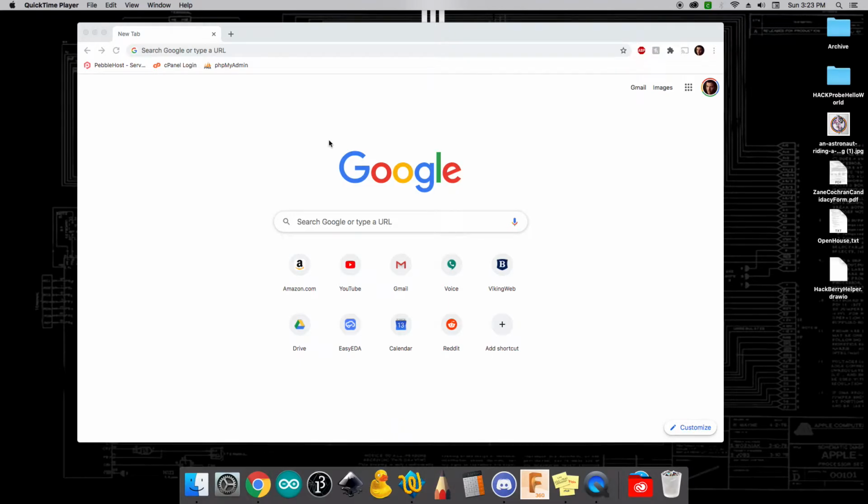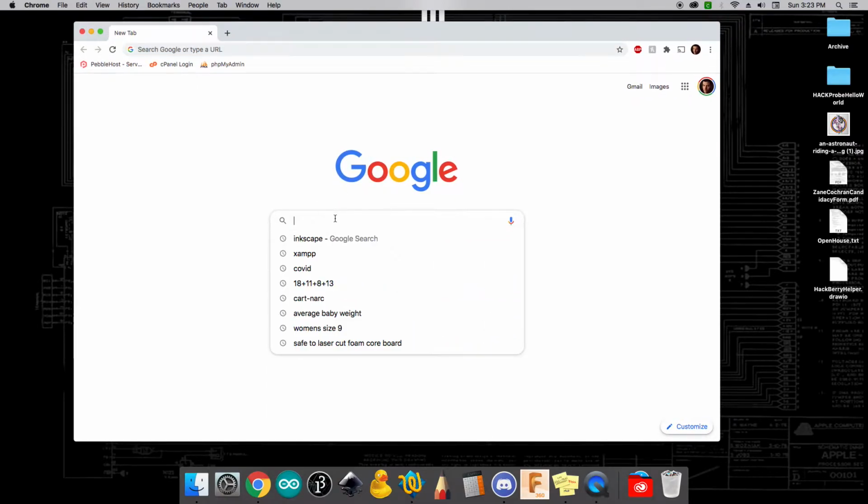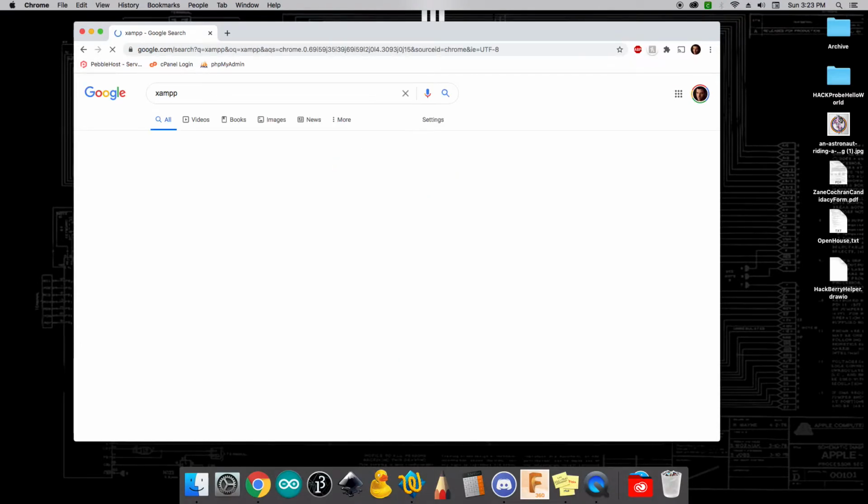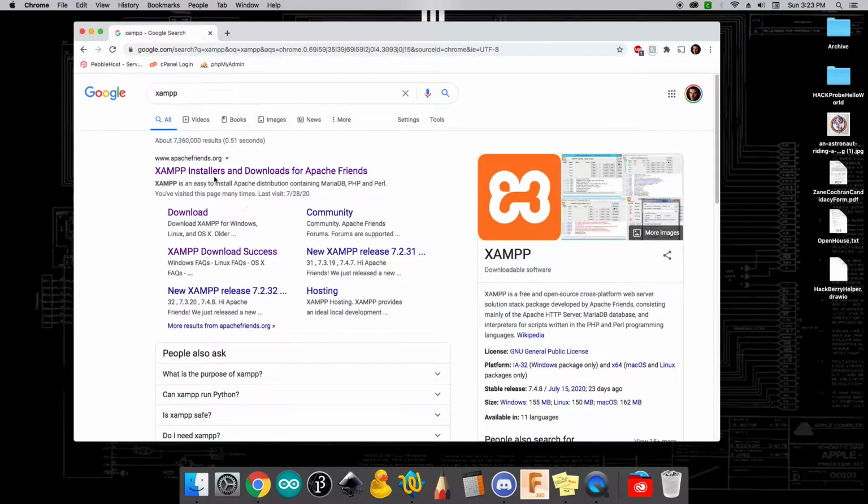Okay, so today I'm going to show you how to install Xampp. Xampp is a great piece of software that allows you to run a server on your computer for doing various web development tasks. So we're going to start off in Chrome, and we're going to look for Xampp, and we should find a download page at the apachefriends.org website.